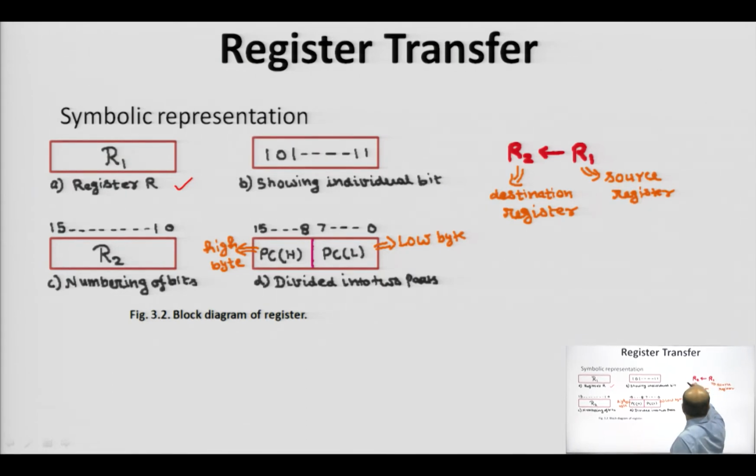This particular representation shows the transformation of contents from R1 to R2. To show this transformation, we use this symbol, arrow. This head shows the data is transferred towards the destination, that is R2. R2 will be a destination, and the tail of this is from where the data is transferred. For example, here it is R1. So, R1 is called the source register and R2 will be called your destination register.